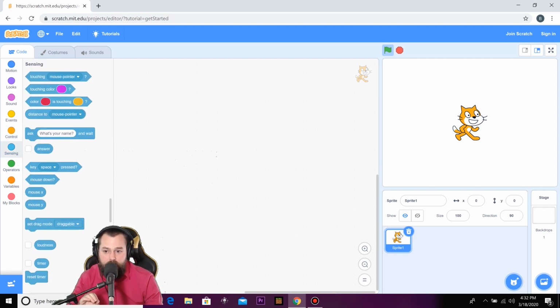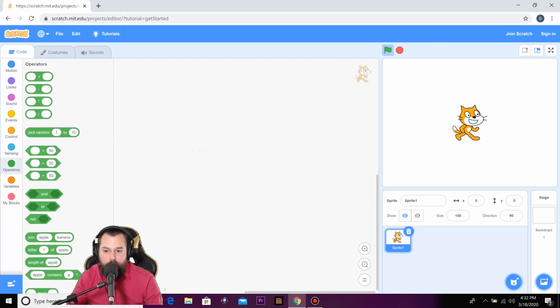Sensing helps us have the computer tell us what's going on and use that information to do other things. For example, this one right here: if touching something that's the color purple, then you can activate it. Operators, this is where we can use math, and then our variables.